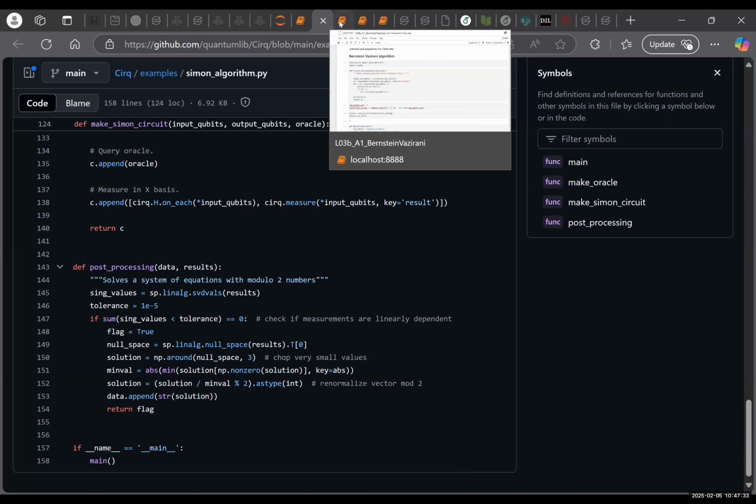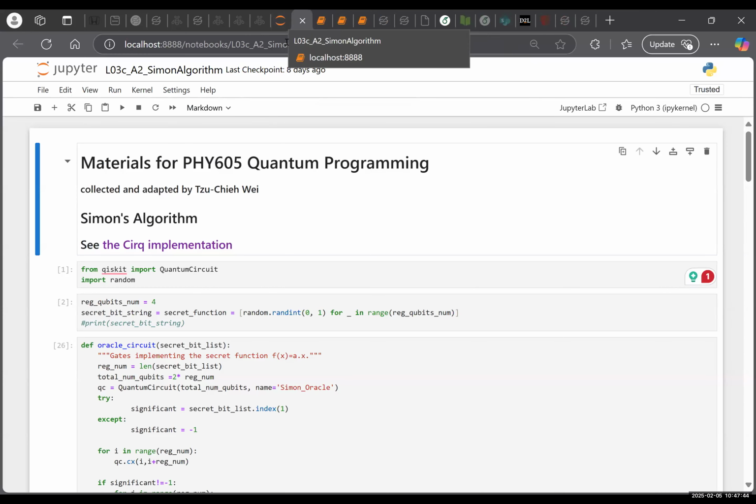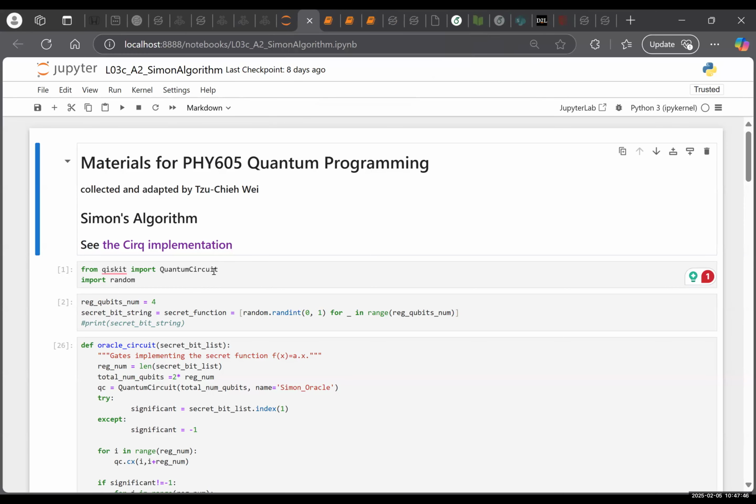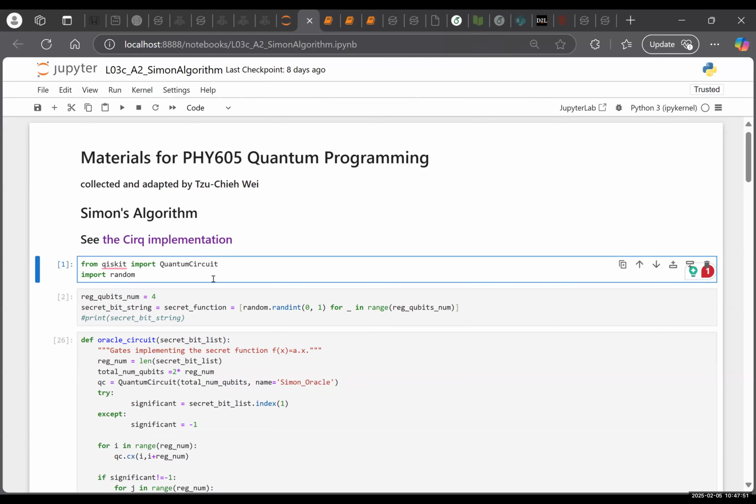So let me go to my code here. Let me close this, and go back to the code. We don't have time, so we won't go through all of it. We can come back next time.